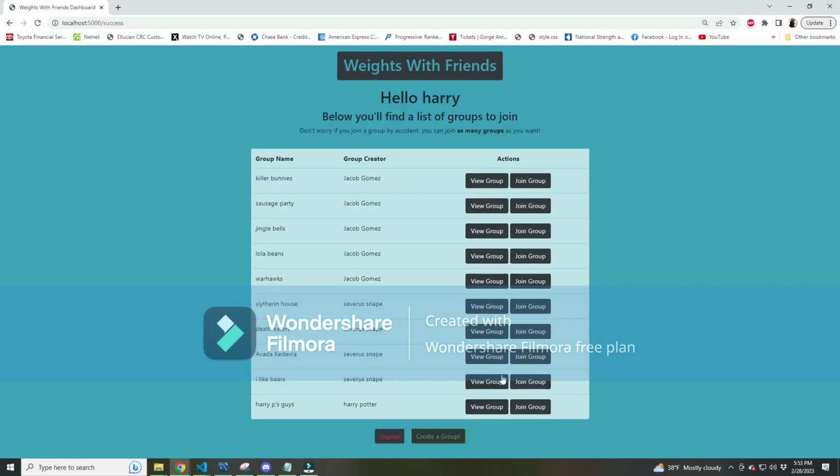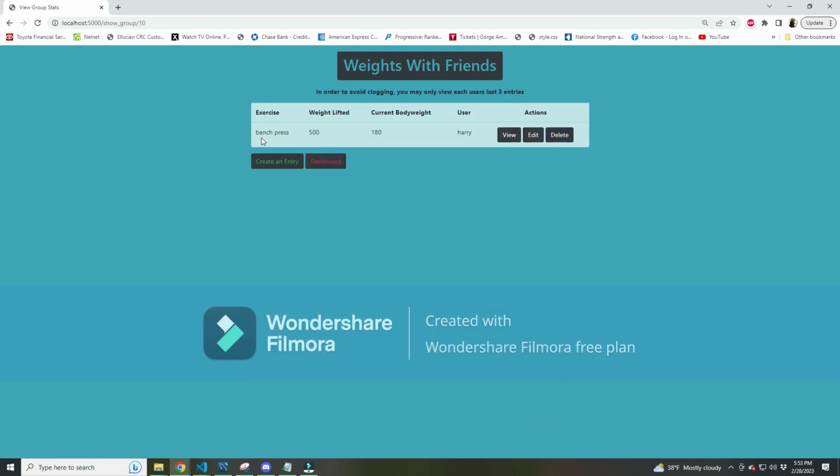You can now reselect the group that you made the entry in, and it will be displayed in that group. You will only be able to see each other's last 3 entries in order to cut down on the potential screen clutter. If you're the user that's created the entry, you may also delete or edit the entry. And that's the app in a nutshell.